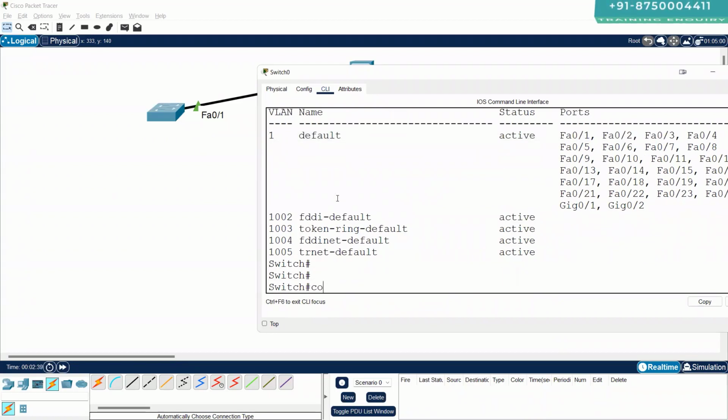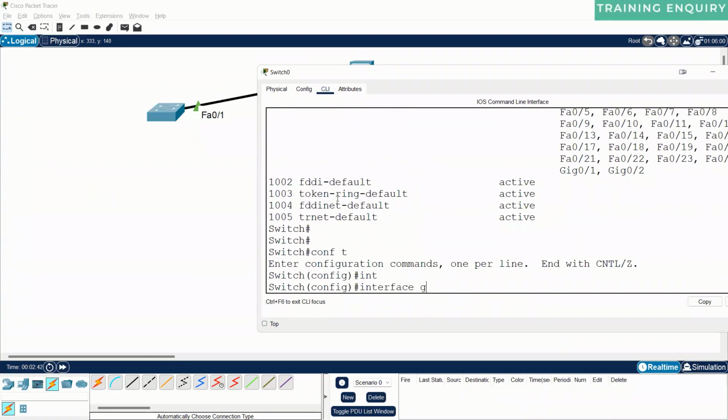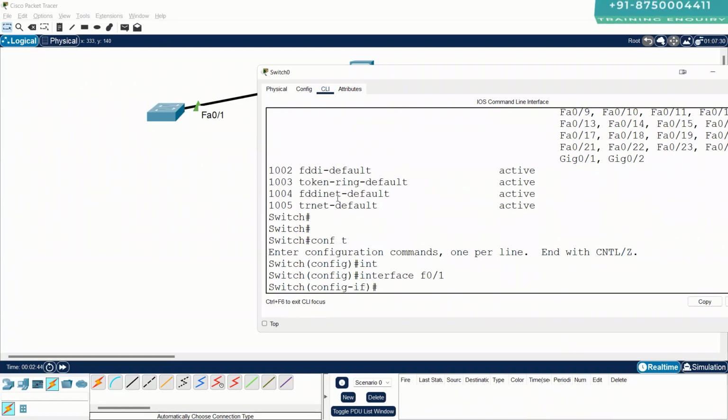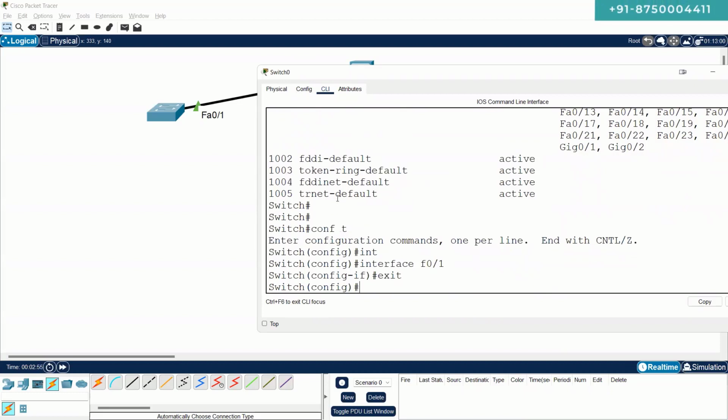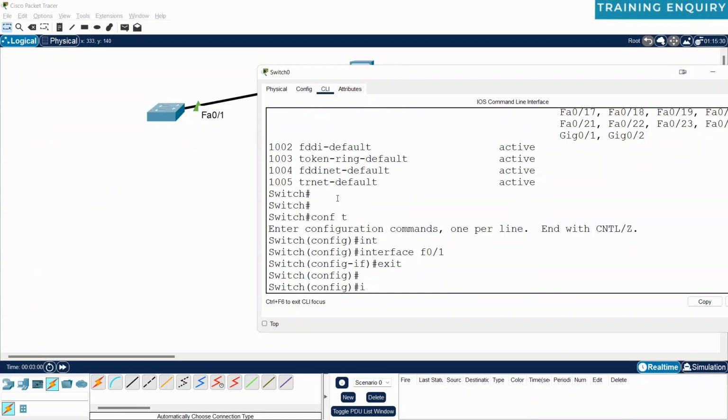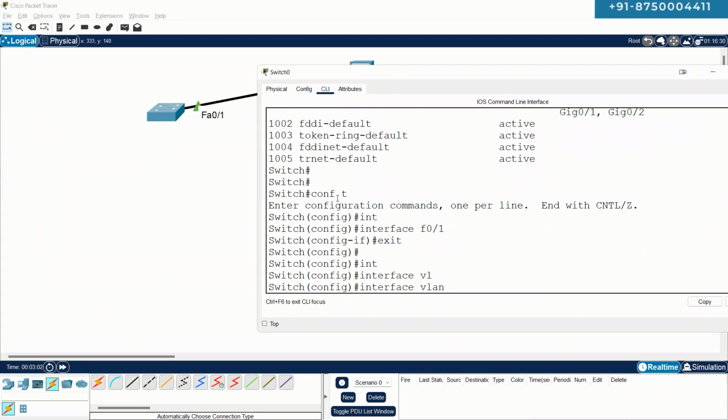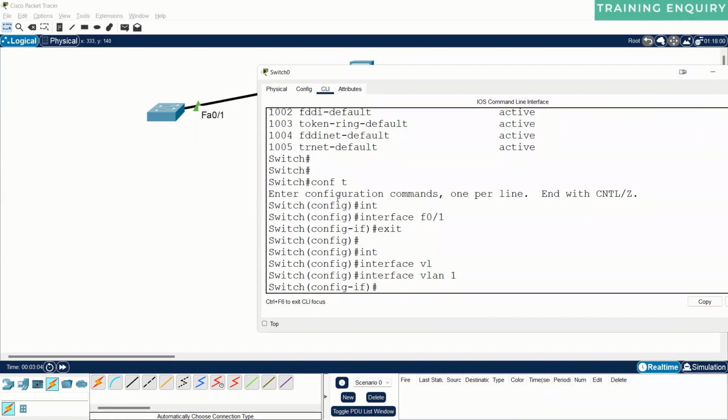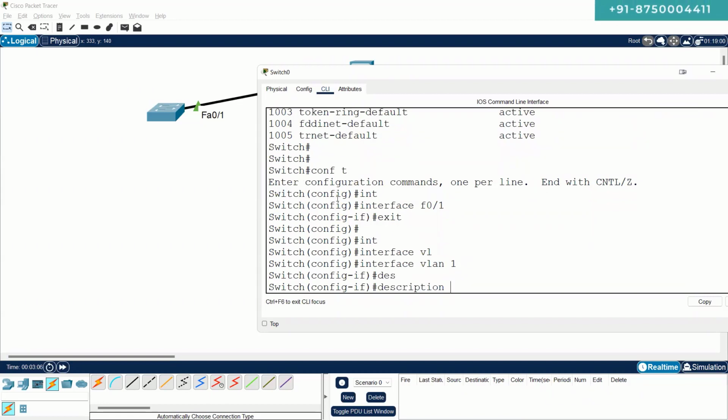Now, I know that I cannot convert this interface into layer 3. Why? Because let us consider that it is a layer 2 switch and it will not let me do that. But I know that that particular interface is a part of VLAN 1. So I can do interface VLAN 1. Maybe you can give a description, whatever description you want to give.